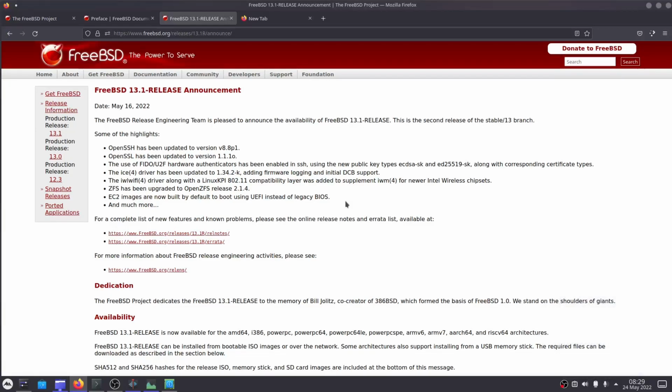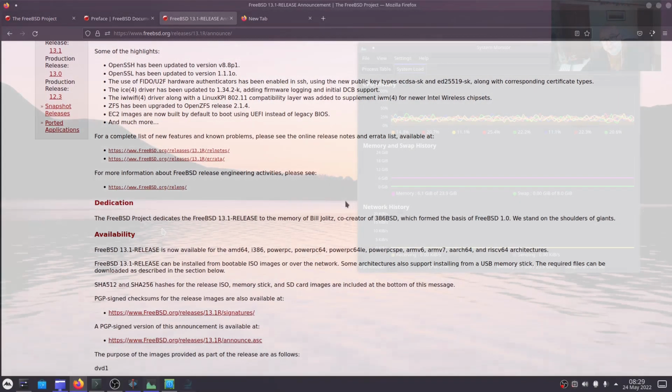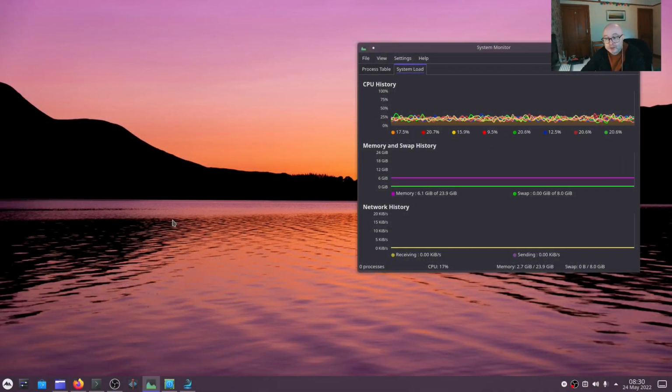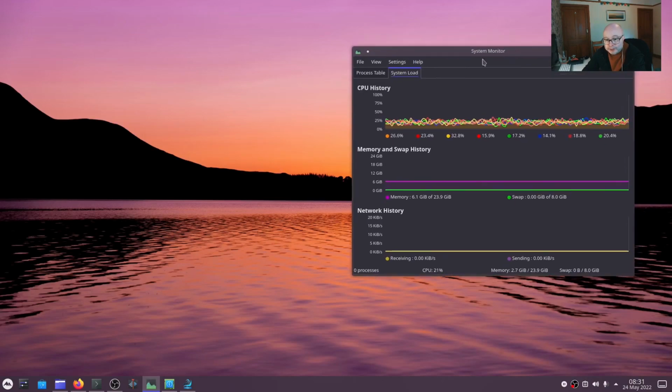So the new version of FreeBSD supports the latest Intel wireless drivers as well. So there are definite improvements and definite benefits, even if you are upgrading from 13.0 to 13.1, that you will find. And again, those instructions for upgrading from 13.0 to 13.1 are written very clearly in the FreeBSD documentation and really easy to follow. So my overall impression of FreeBSD is actually it's really, really good.